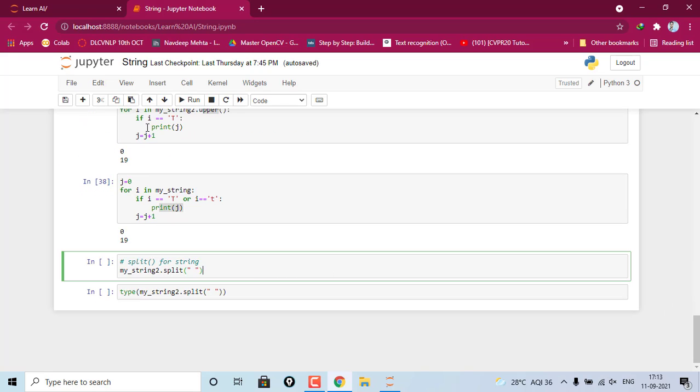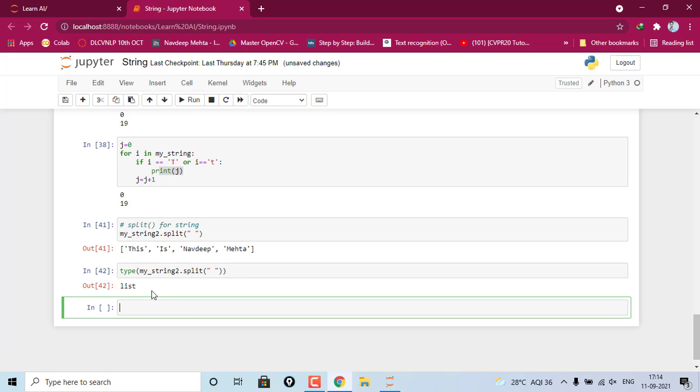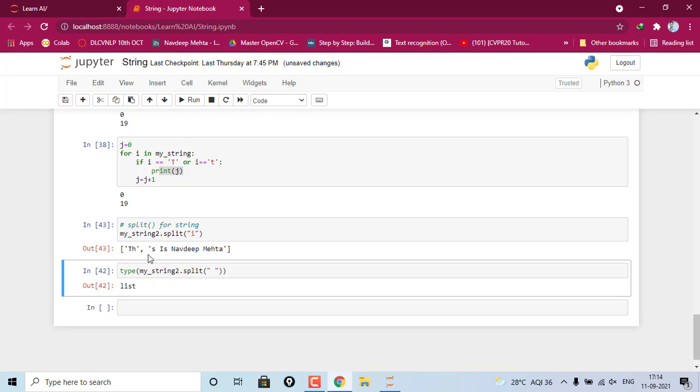And if we run this, then you see this is Navdeep Mehta, and if we check the type, it will be list. And what is a list? We are going to cover it in the next lecture. So split is simply used to split a string. If you write here i, okay, then whenever you find i, it is going to split your string. Not giving the space, because it will be considered as a separator also. Now you see th, another piece, s, Mehta is another piece.